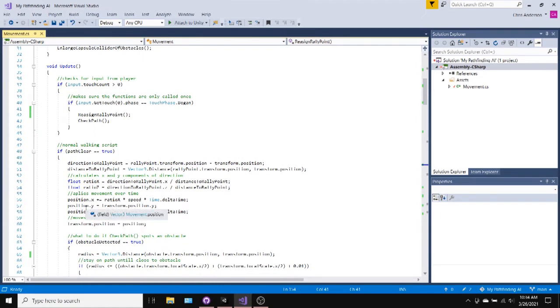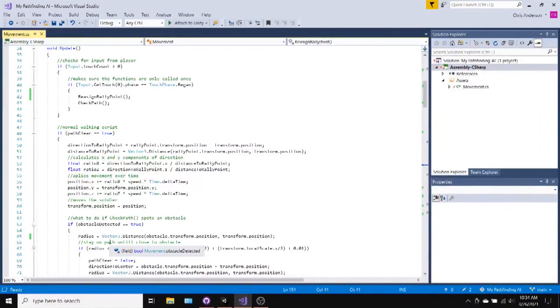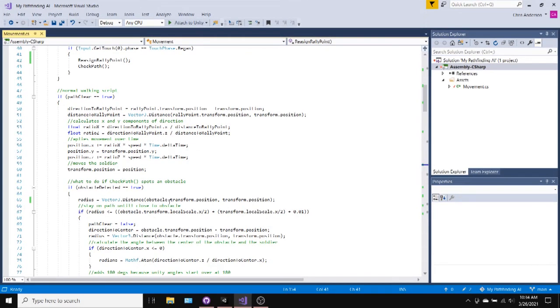We don't do that for the y component. We just want to keep it equal to wherever he already was. And we do it for the z component, then we add that to transform.position, and it causes the soldier to move. But what if we trip the obstacleDetected? That's in the CheckPath function. Well, if that equals true, we got this global variable radius, which is the distance between the obstacle and the soldier's position.